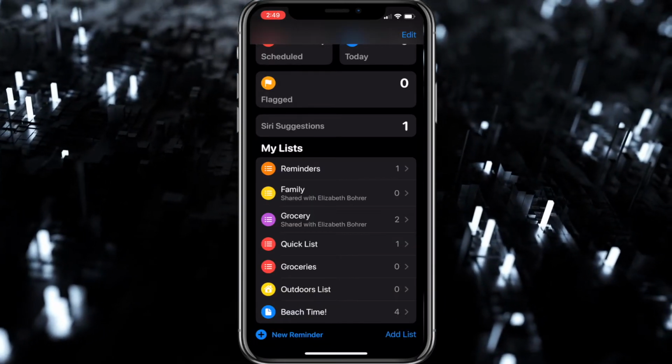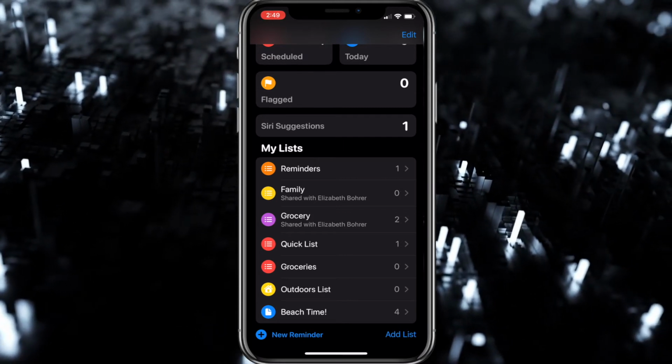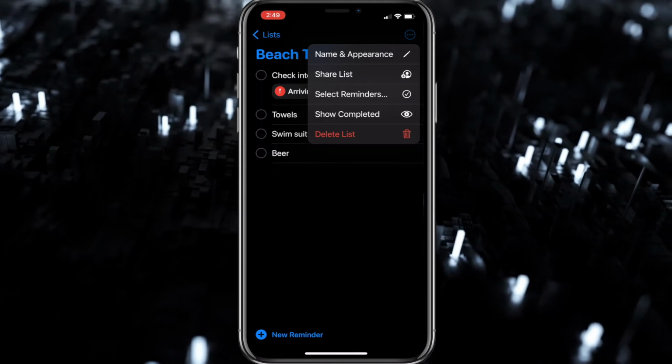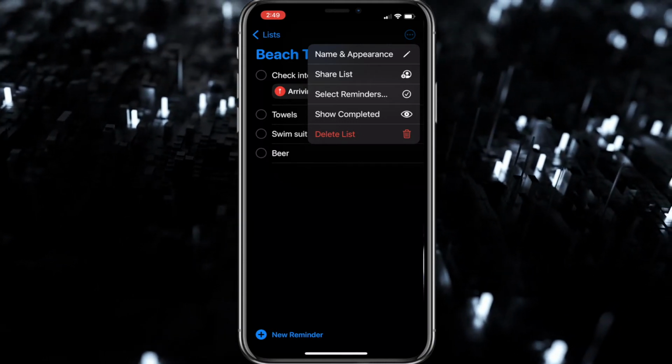Now we'll move on to editing multiple reminders at one time. This is very helpful when you're in a time crunch or you just want to change things at the same time, it's a great shortcut. It's very simple to use.